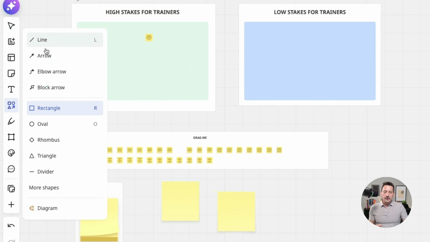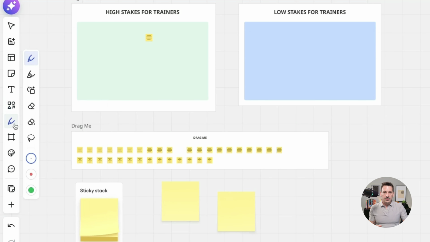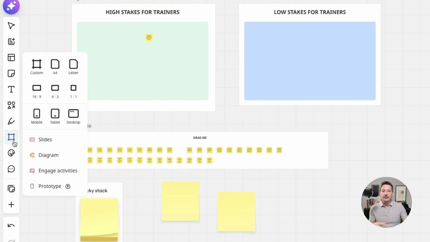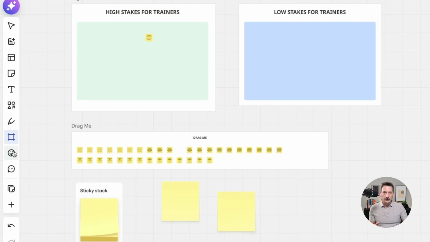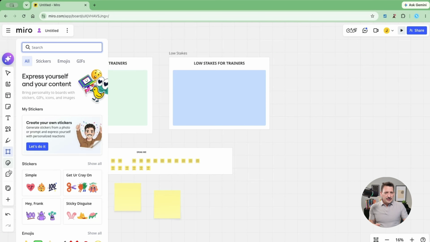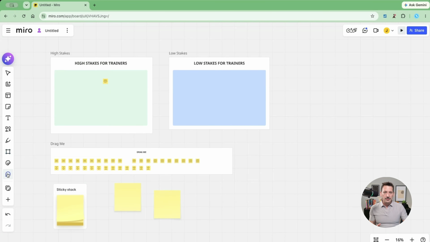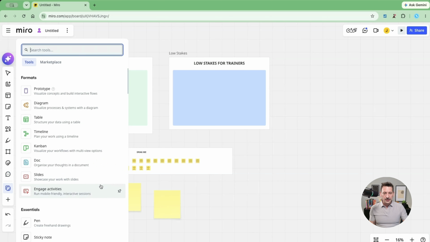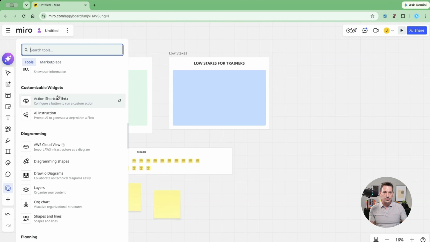You can do all of your different shapes and lines. You've got drawing tools, little frames and outlines that you can create, stickers, emojis, GIFs, all of those fun things, and comment boxes. The plus tool here kind of combines a lot of those different things that we already talked about. So your different formats, your different essentials.